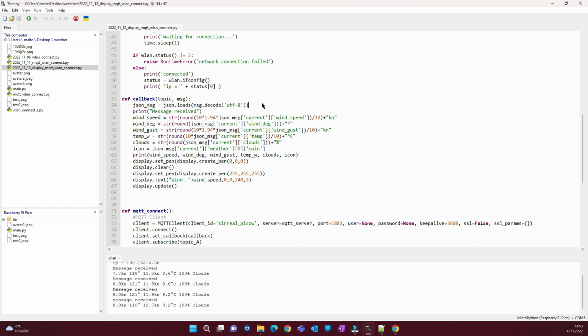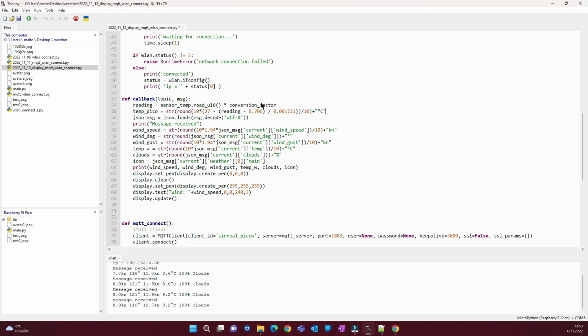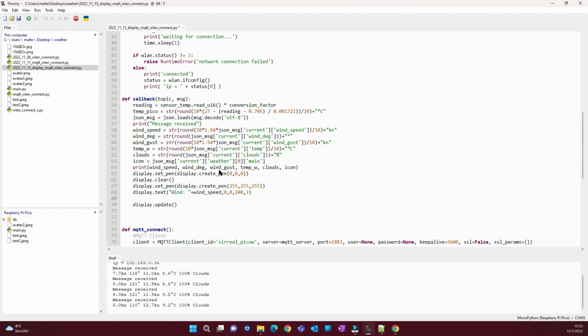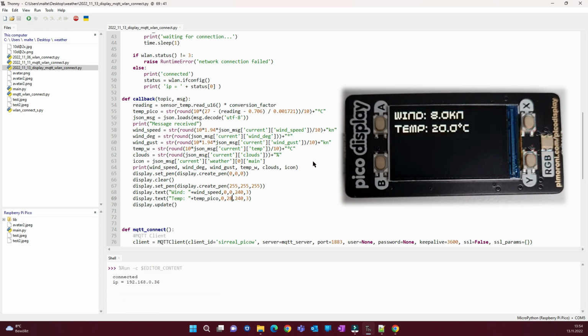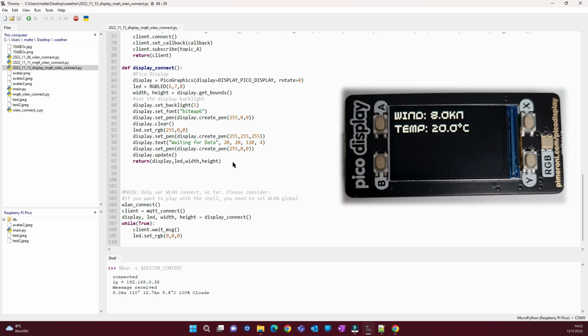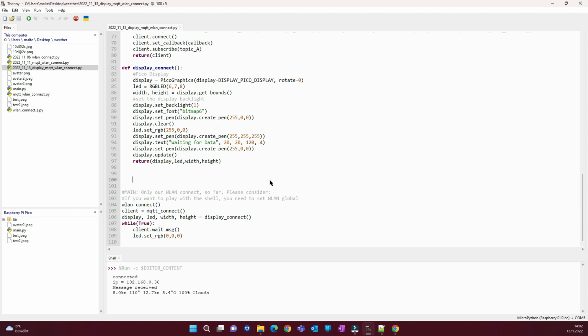What we also will do now, after each callback, we will grab the latest sensor temperature reading, multiply it with the conversion factor, and then we will convert our reading to degrees Celsius. And in temp pico, we have the reading of the Pimoroni display, because it has its own temperature sensor. And I will add this information here also in the text, so that we get also the temperature of our Pico. Okay, and we're waiting for data. When the data is there, we should get the temperature reading of our Pimoroni display, of this own onboard sensor.